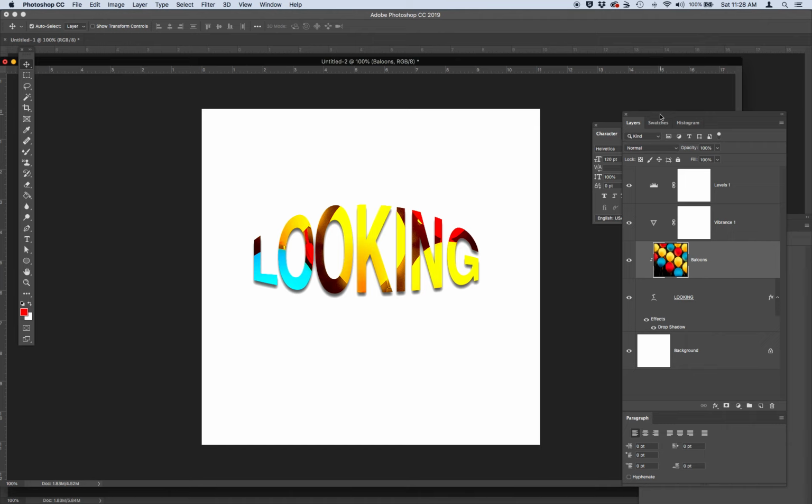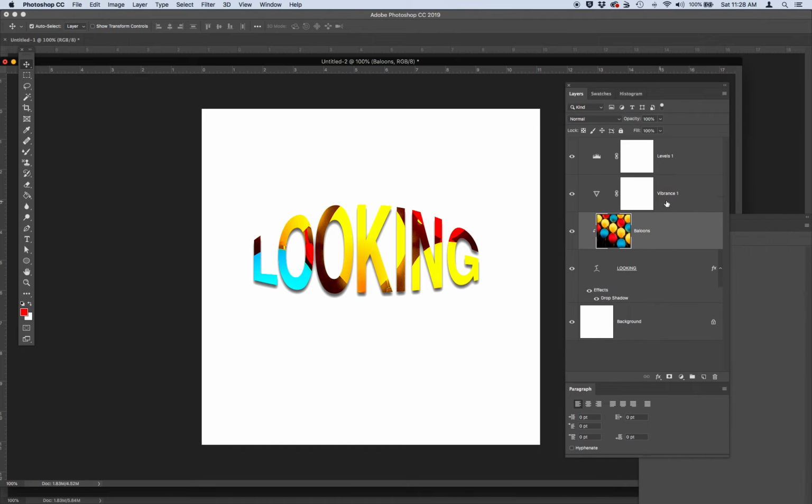So there you go. Go ahead and practice this, because I want you to start combining all these different options together to create a new image. So there you go. Thank you.